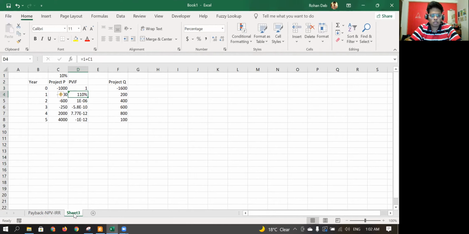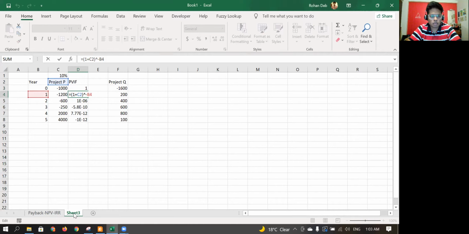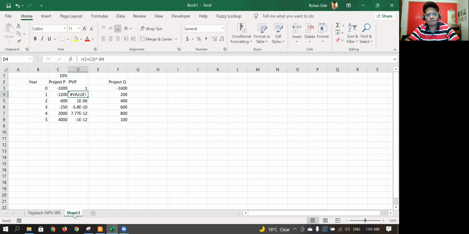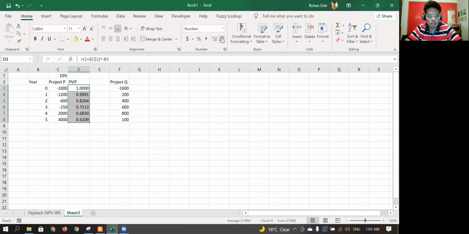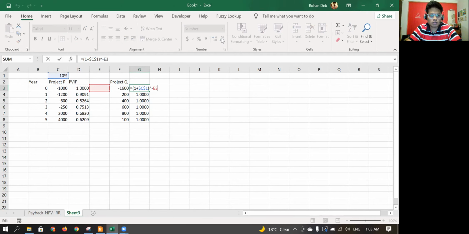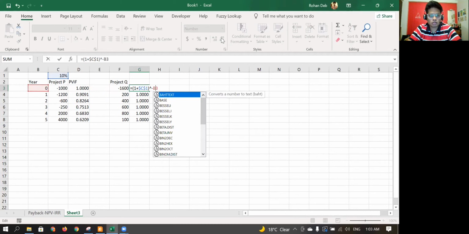Plus minus 1. Oh, okay. I didn't fix the formula. F4. Yeah, so that's what happens if you don't fix the formula. Let me just make this four-digit. Now copy this, paste it over here. Instead of E3, this will be B3.